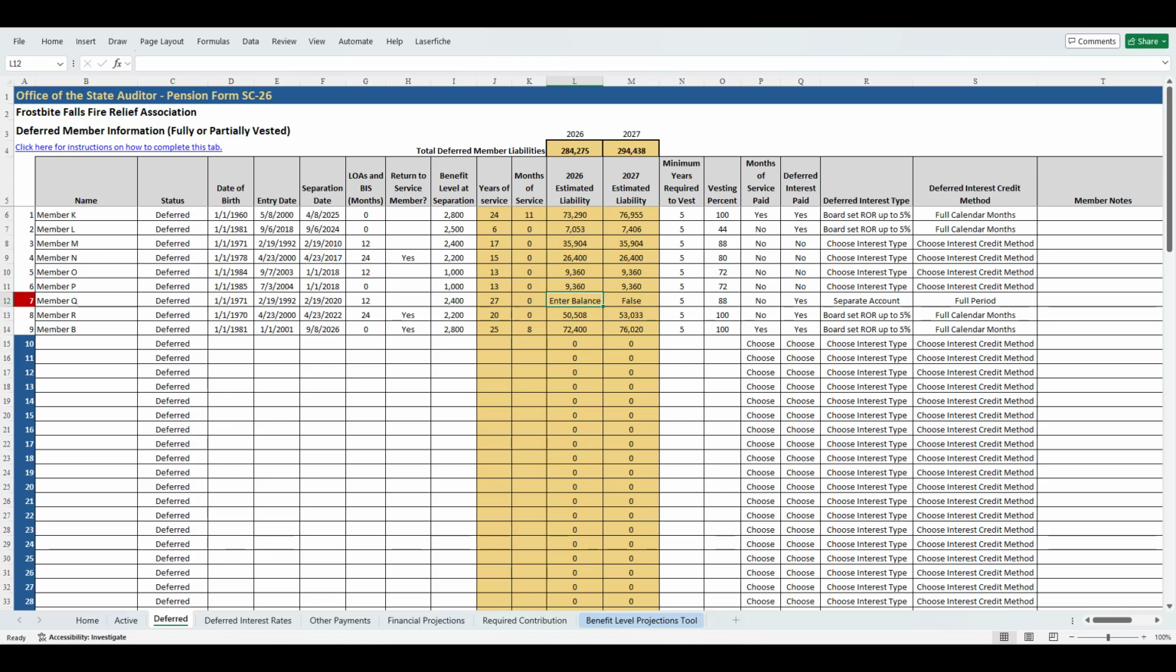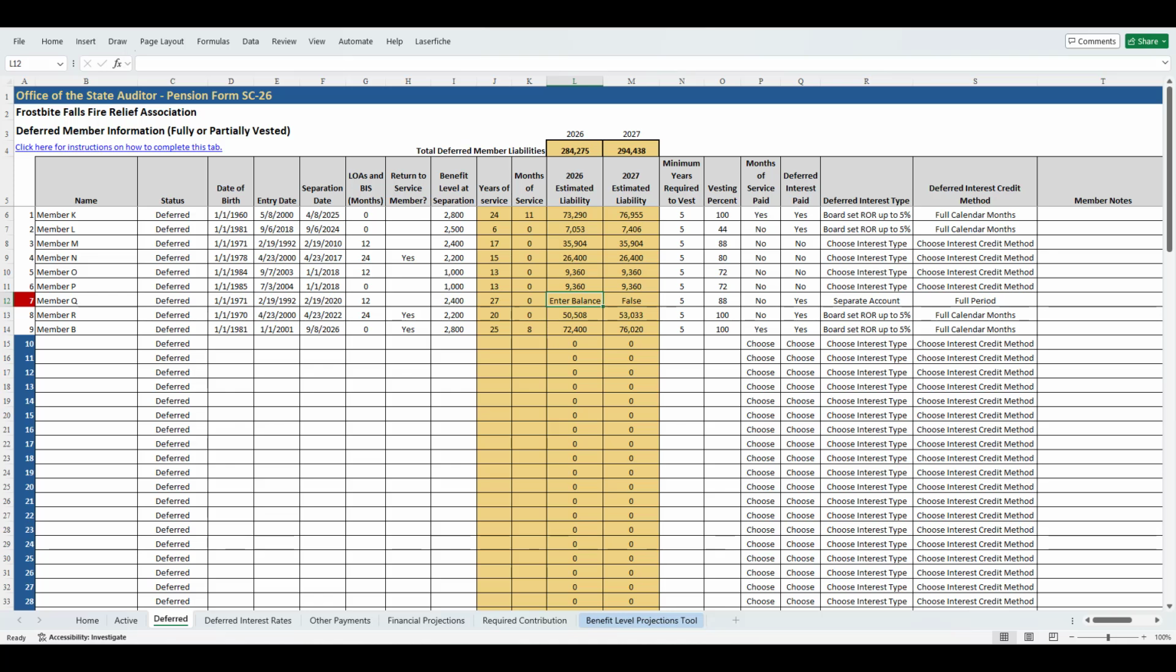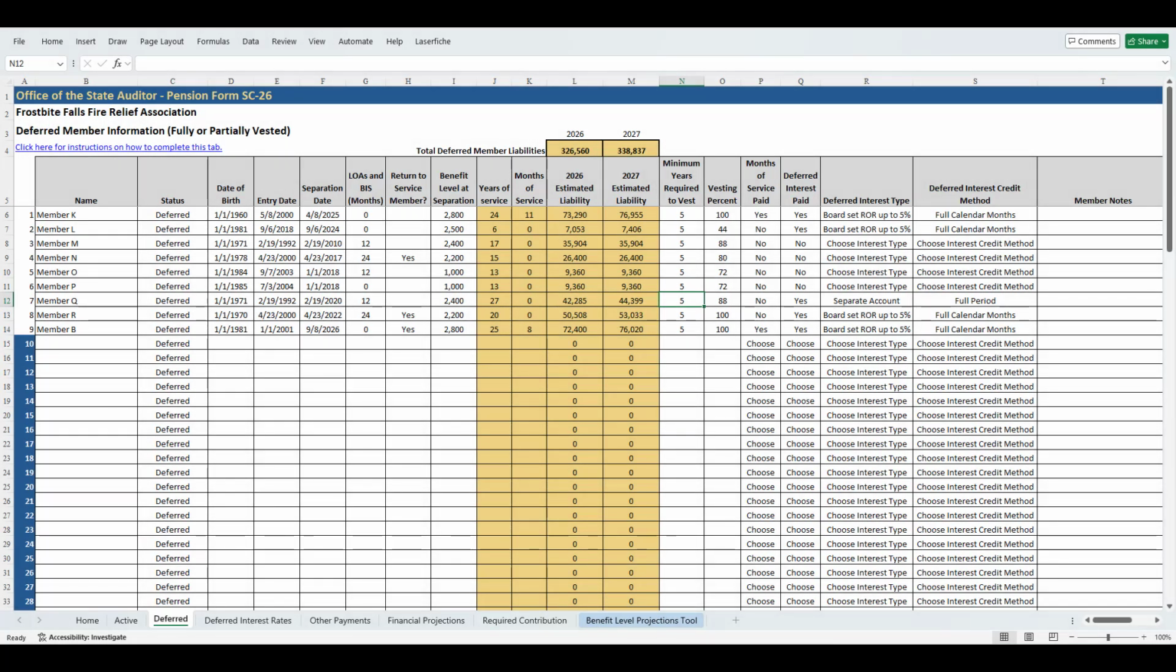If the deferred interest type offered in the Relief Association's bylaws is separate account or separate vehicle, you will need to enter the reporting year estimated liability manually. Notice that the form automatically calculates the estimated liability for the following year after the liability amount for the current year is entered.